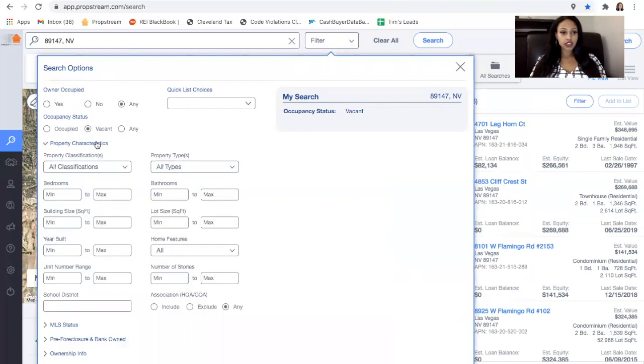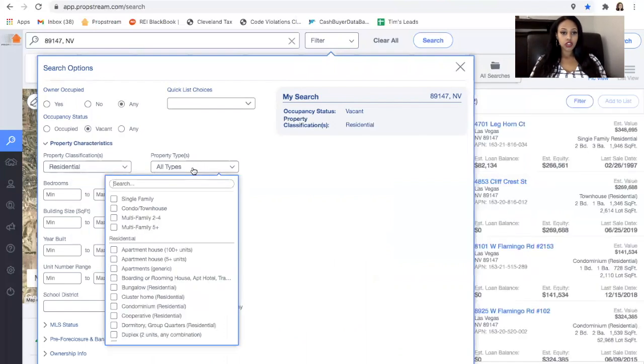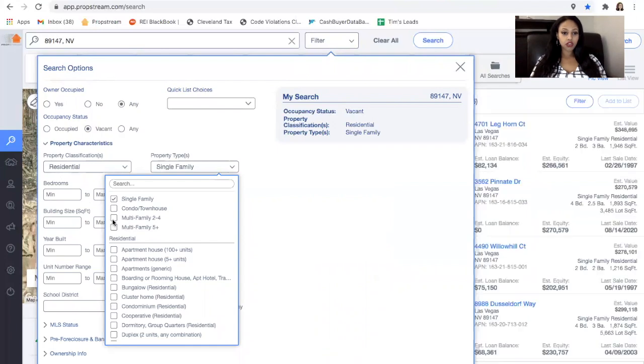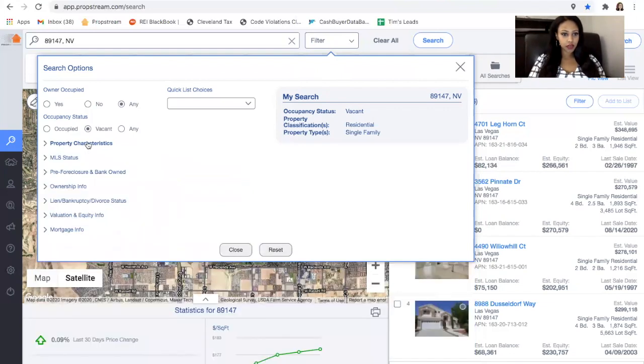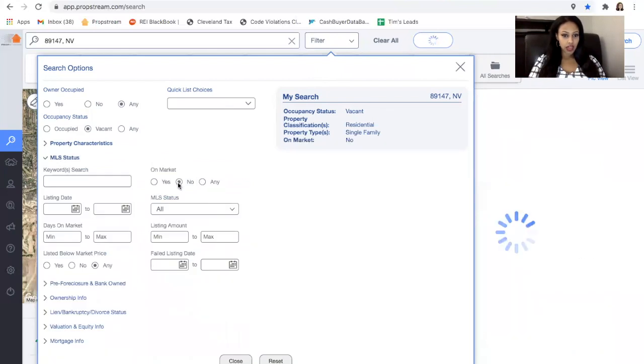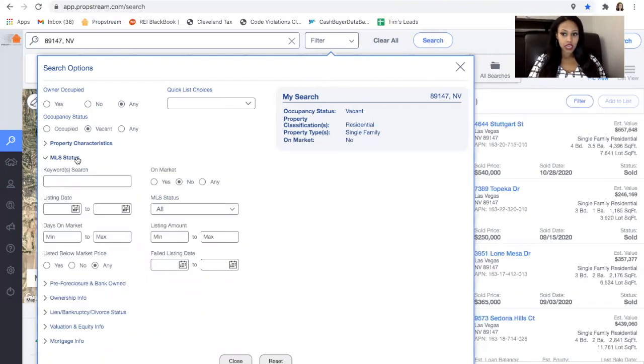And then property characteristics. I like to make sure that I put residential and then single family. You can also do multifamily 2 to 4, 5+. It just depends on what you're looking for, but I would just go for single family. If I'm brand new to wholesaling, keep it simple, maybe throw in multi 2 to 4 because that's not really that big of a deal. I would save apartment buildings and stuff for when you gain more experience in your market. So single family. MLS status, I don't want it to be on the MLS because we're looking for off-market properties. This might still show some failed listings, but that's okay. That's still good.